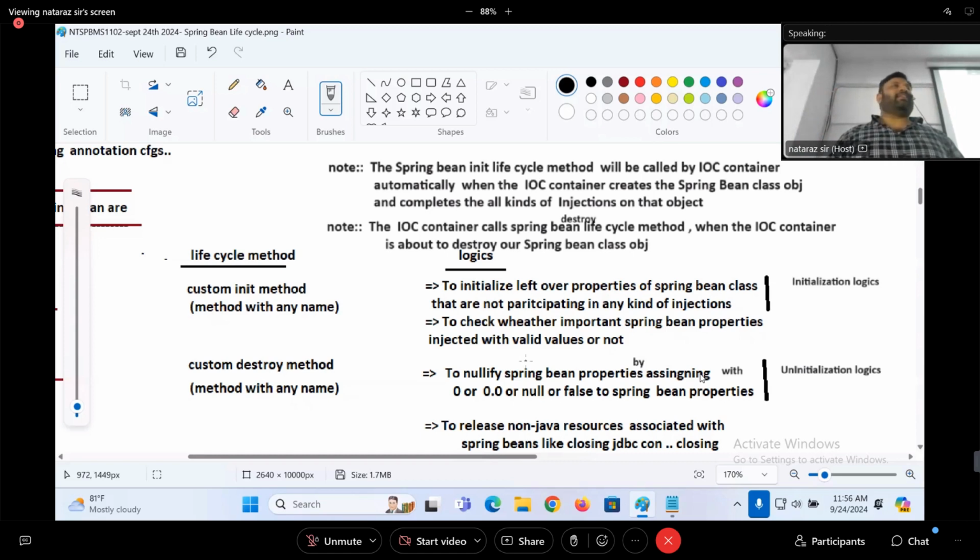These are the two things, guys. The custom init method executes after all injections are done on the Spring Bean. So I will write two logics: initialization for leftover properties, and checking whether properties are injected with correct values or not. In the custom destroy method, it is nullification logic, releasing non-Java resources, nullifying the properties. Are you understanding my statement, guys? Okay.